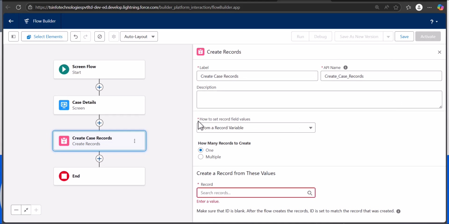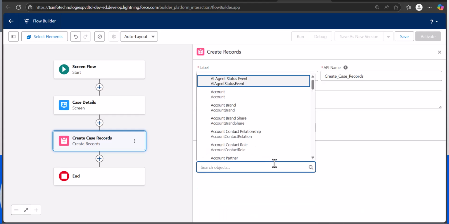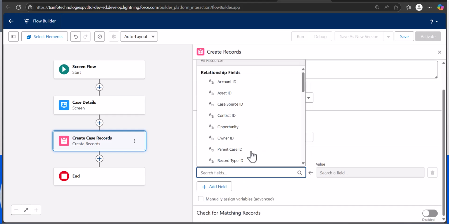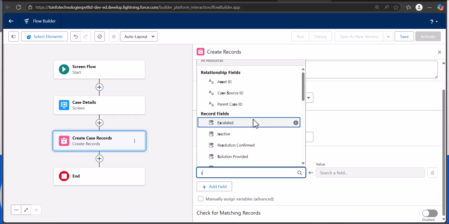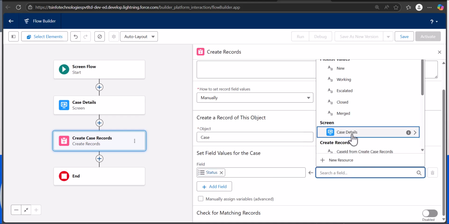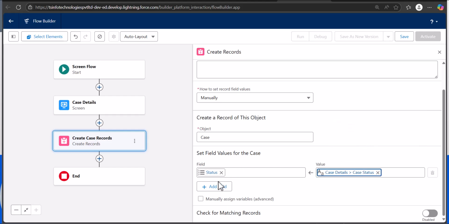So here in this field, how to set record field values, we will select manually and map the field values with the screen input field manually. So here the create record will be the case. So here we will map the required fields. So we have status, case status. So it will map like screen case details and the case status.